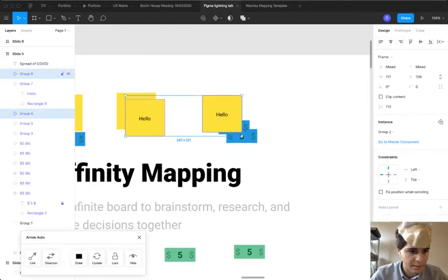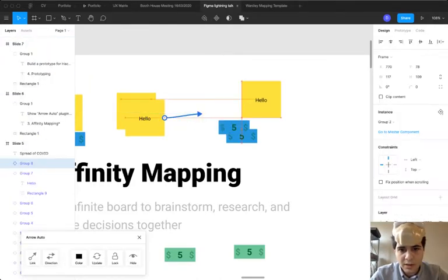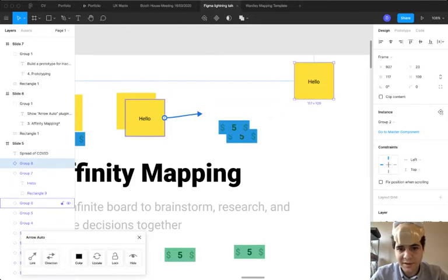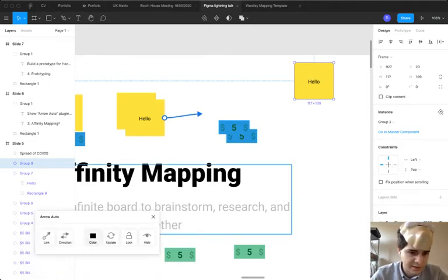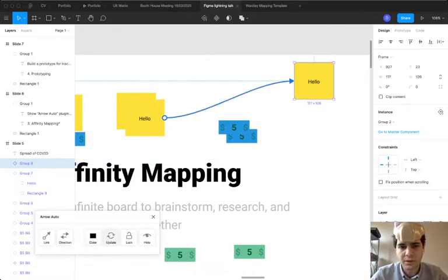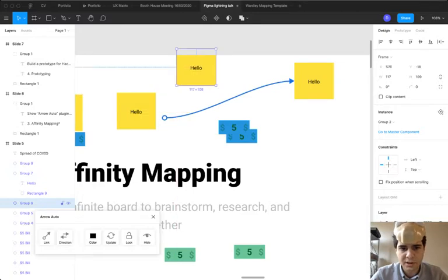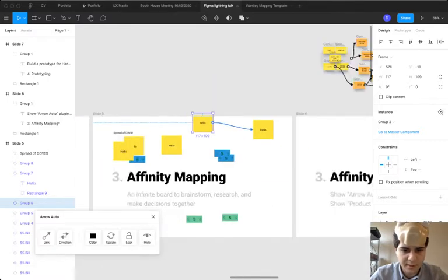So if I move this, this is still like a regular graphic object that I would do. It's not updated. There's no intelligence. So Arrow Auto has this action that says update, and I click this, and it knows which things were connected with each other, and it just connects them. And that's very useful if you want to have user flows or things like that easily done in Figma.